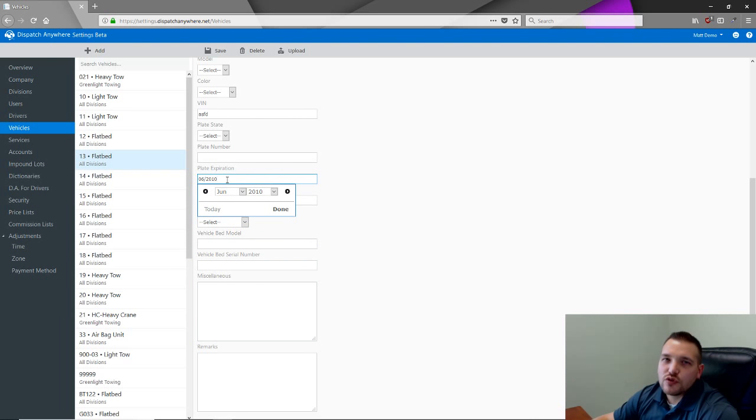This works similar to the drivers. There's one report in our system, and you can set a date range, and it will tell you when those plates are going to be expiring. So it is a manual option there, but it is an option if we want to use it. It does require you to update this every single time that the plate gets renewed, though.